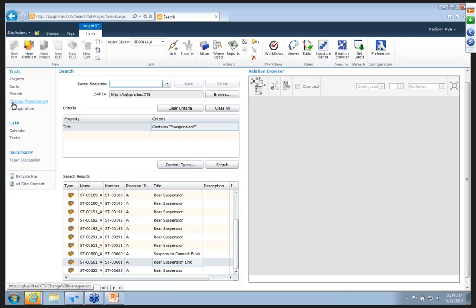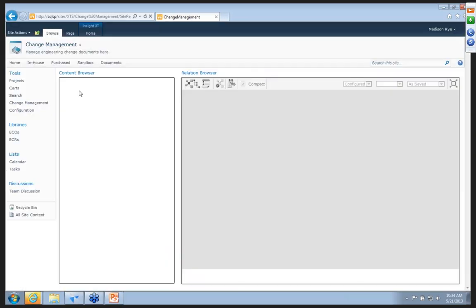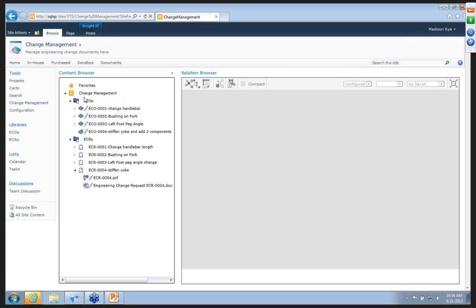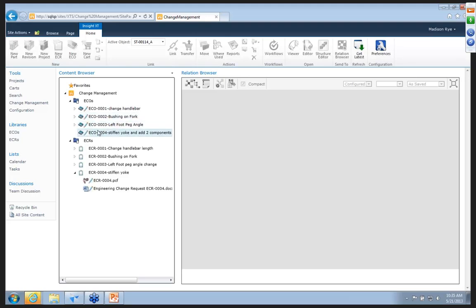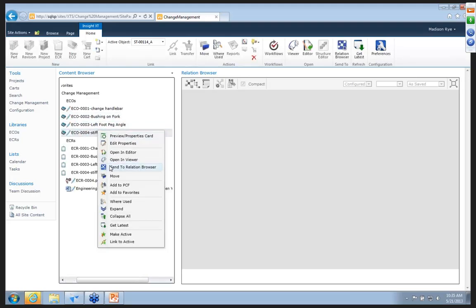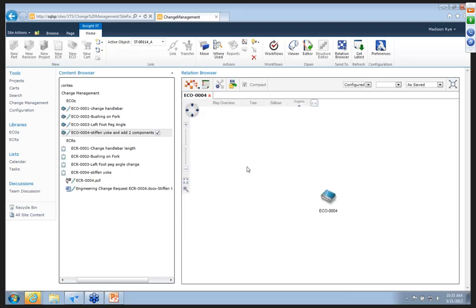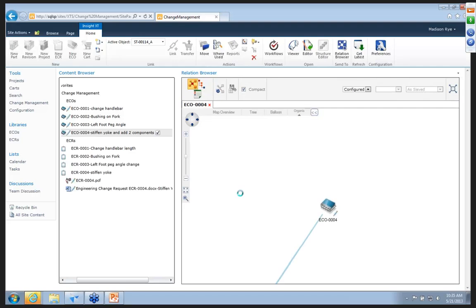So if I go back to change management, and I take a look at, let's send this guy over to the relation browser, I can see that, lo and behold, I have my ECO that's linked to my ECR that has all the documentation under it, and I also have the assembly here.